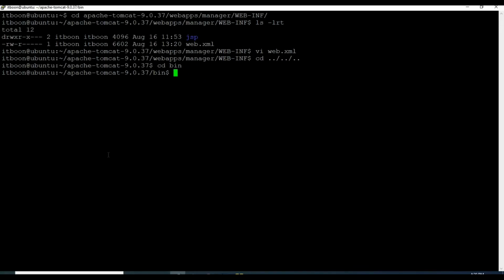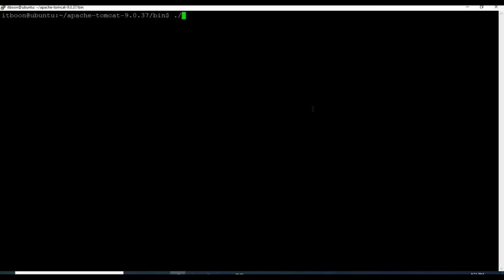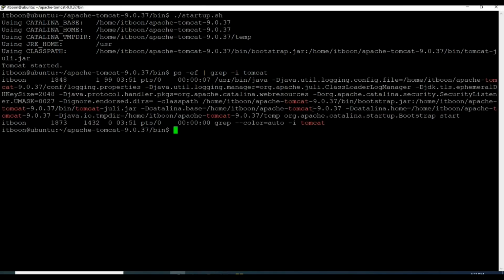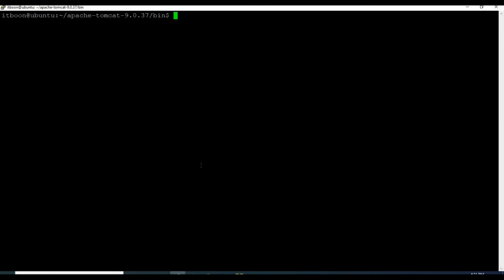To reflect the changes, let's restart the Tomcat instance. Okay, it has started now. Just verify whether the process is running or not. Sometimes this will cause issues to web applications, so just to make sure. Now go back to the browser. Now we try to deploy the WAR file.